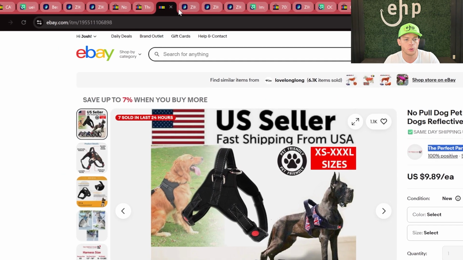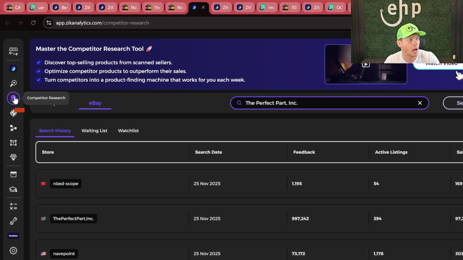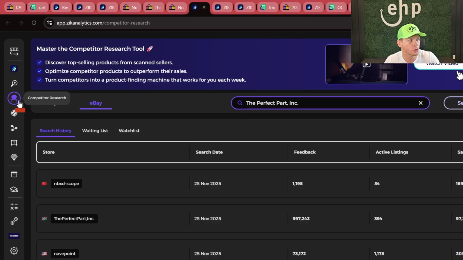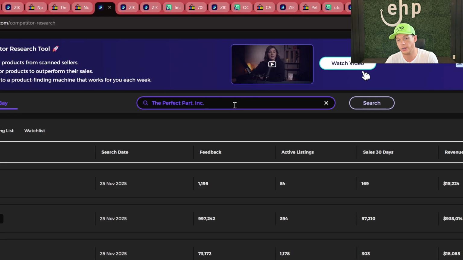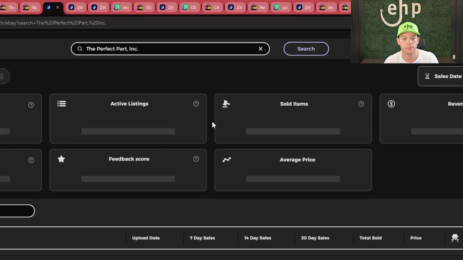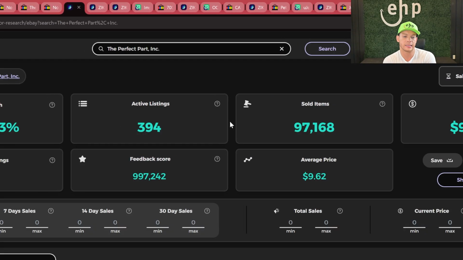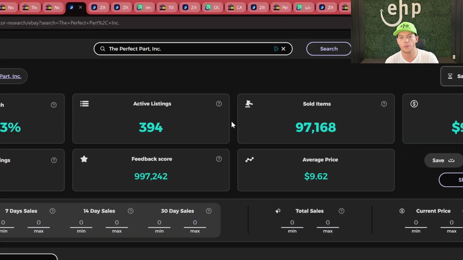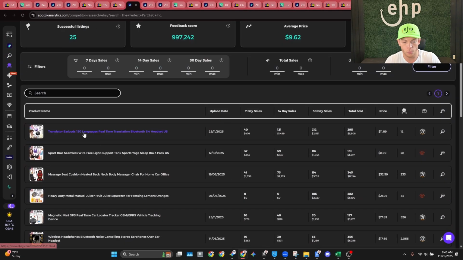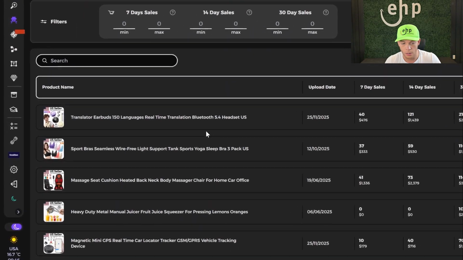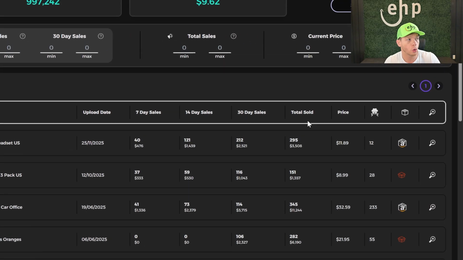And then what I'm going to do is go back to Zik Analytics. I'm going to go to competitor research, click on that button, and then I'm going to type in the Perfect Part Inc. and then click search. Now, usually this takes seconds, and then what it's going to do is show you all of the competitors' top selling products, right? So we can see some items right here, but the biggest thing is the total sold, right?